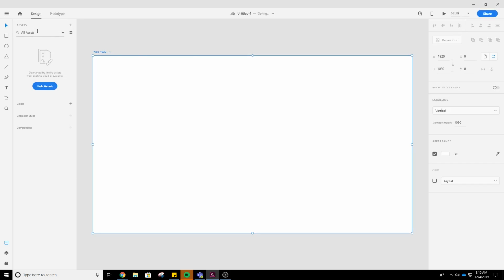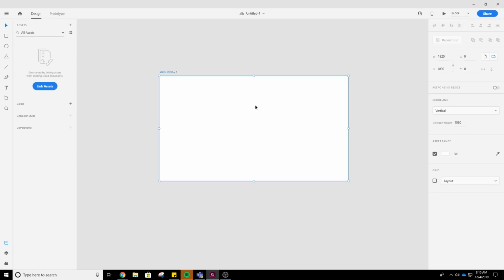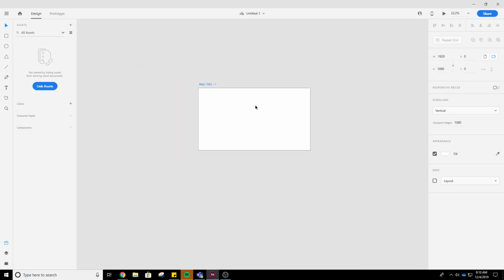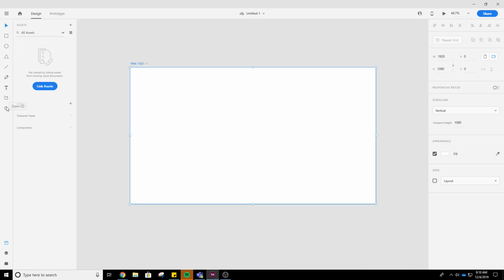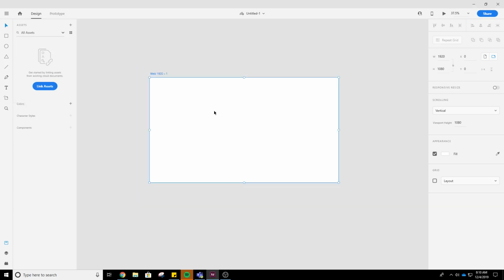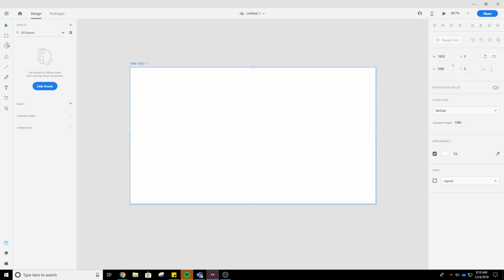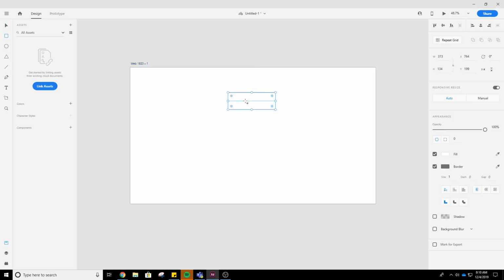Now from there, this is our main canvas. You can zoom in and out by holding down Control on your keyboard and rolling with your mouse. That's the quick way. There's also a zoom tool over here you can use. But from there, you've got just a bunch of basic shapes. So to create a wireframe, we could just go ahead and click on this box, drag it out, type in something like home with the text tool.